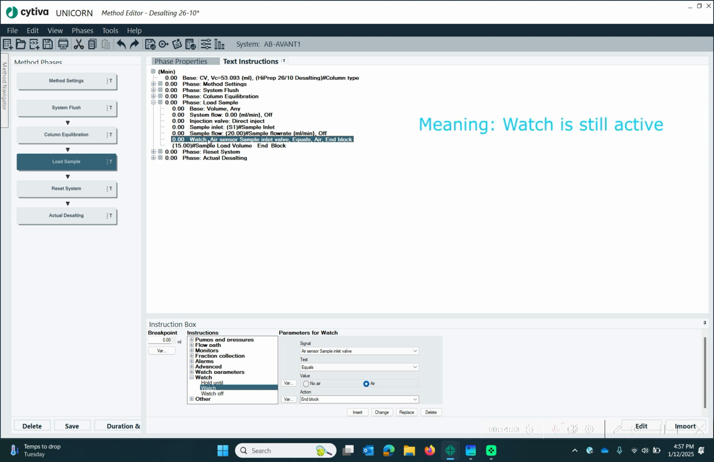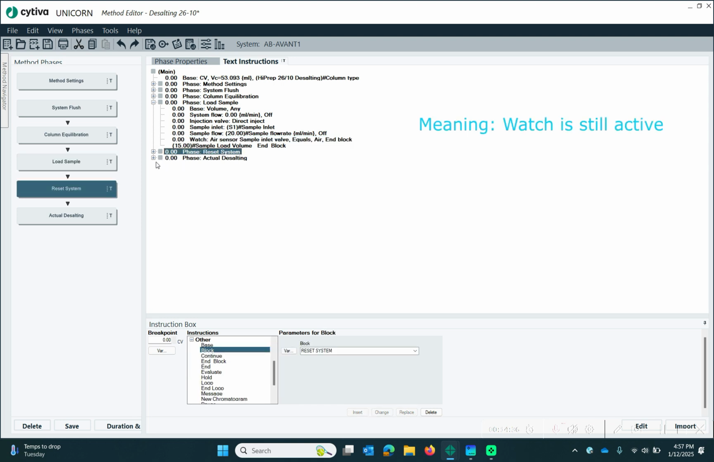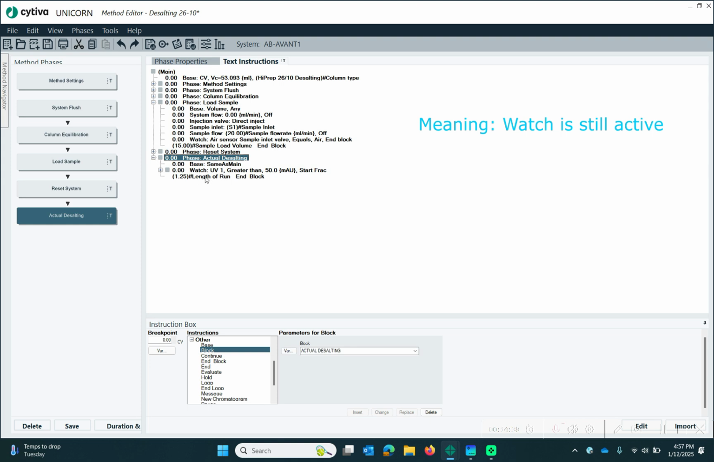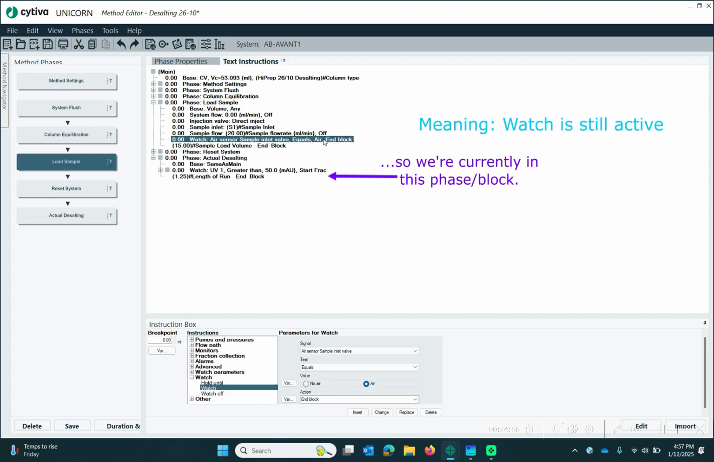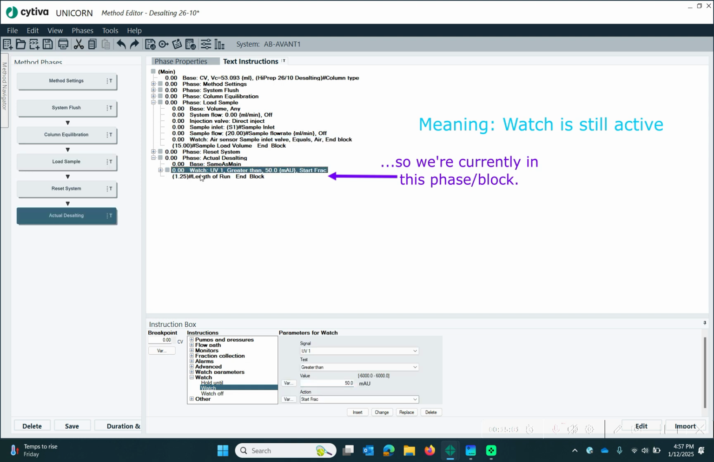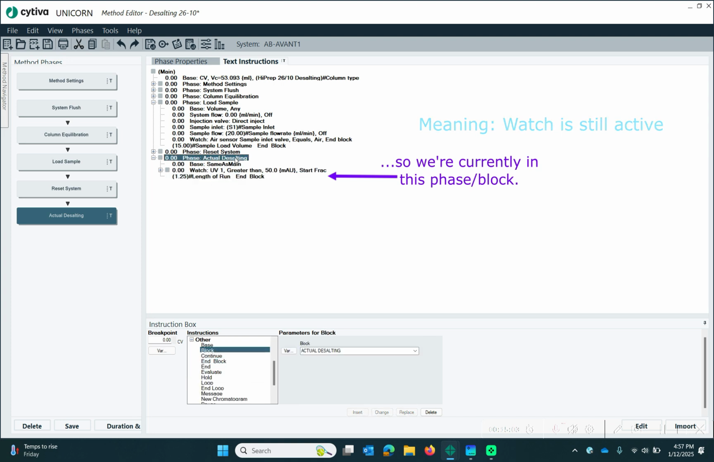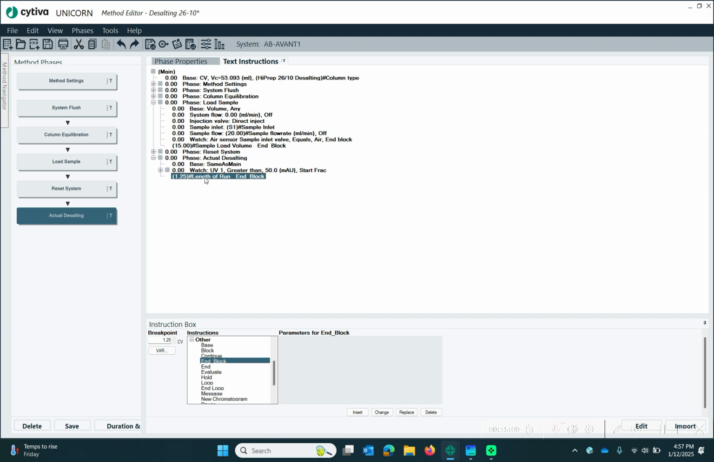And we've read through the reset system, and we're in the actual desalting phase, right? Well, at that point, when we're moving along here, at some random point an air bubble moves through, because of its buoyancy moves up into the air sensor and trips it. That will signal the end block, and it doesn't matter what block you're in, it'll just end that block. So you could actually end up ending the desalting block right here. You won't go through 1.25 CVs.